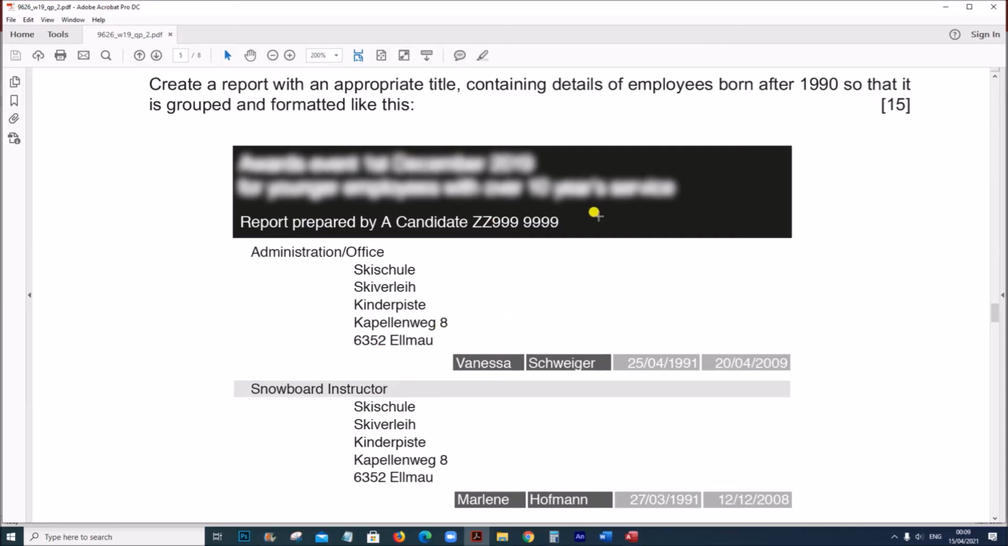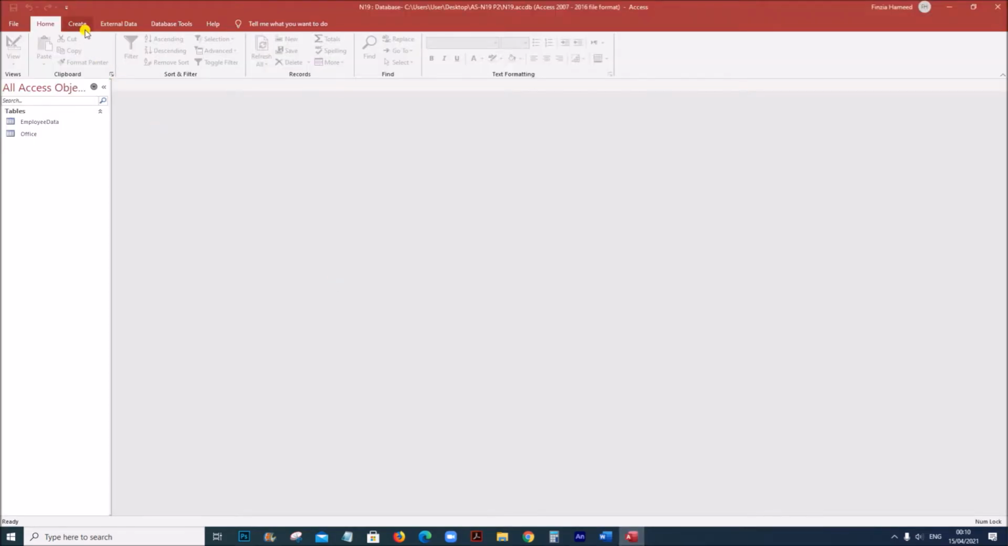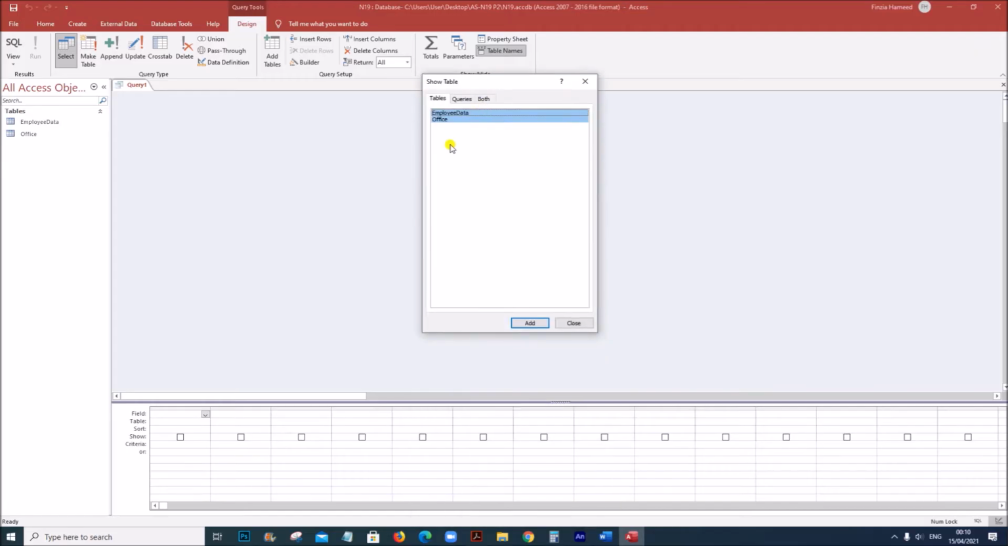For that we should create a query first. If you look at the report, you can see job description or the job is given here. The office name and the 4 address fields are shown here. The name and surname is given, and the 2 dates, which is the date of birth and the date employed, that is also required. So let's create a query with all these fields first. Create query design, select both the tables, add.